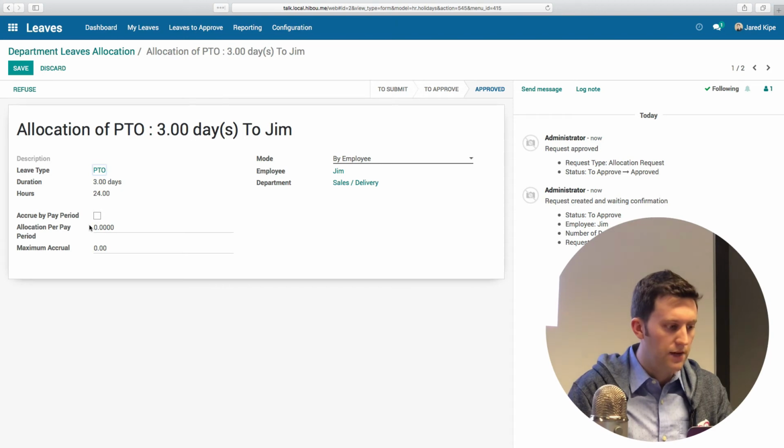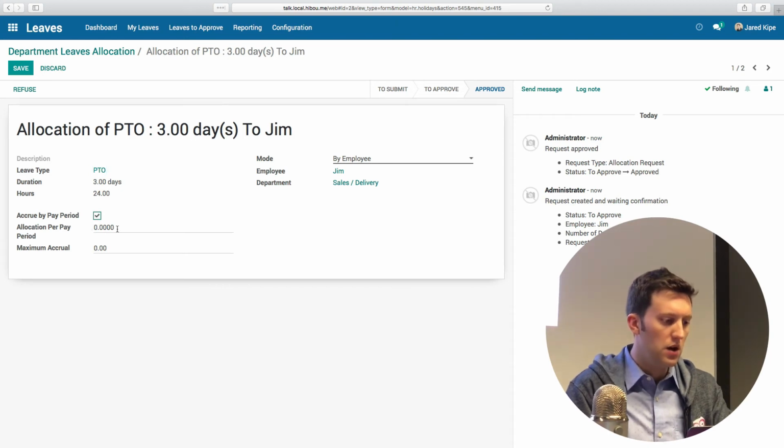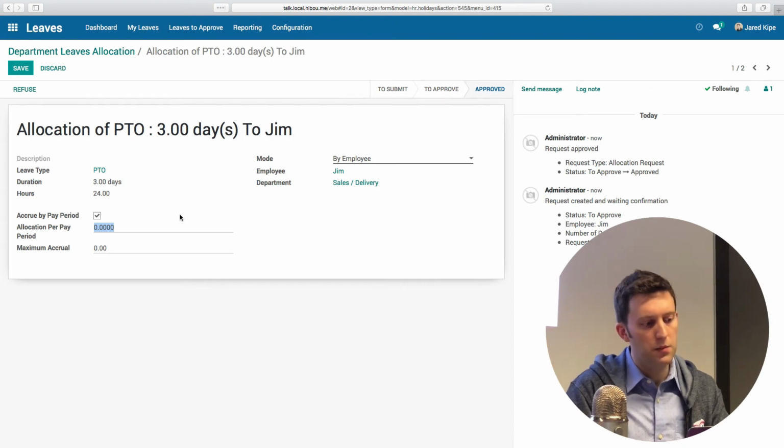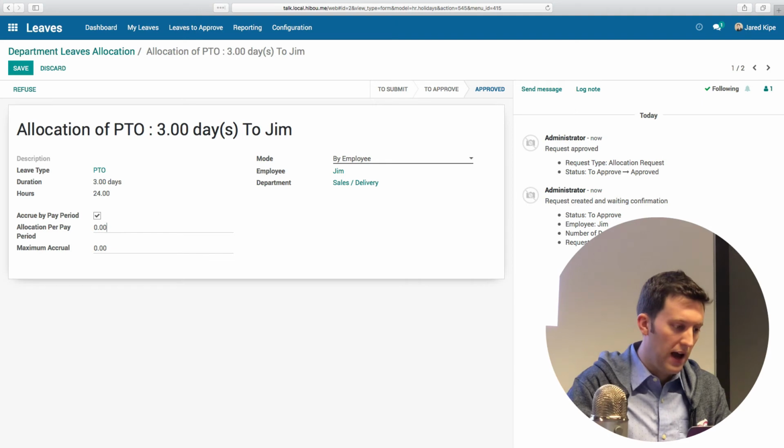But we can come and add the accrue by pay period instead. So accruing by pay period basically means that every time that you confirm a payslip, this part of allocation per pay period will be applied. Now, we could have and should have done this when we set up the first allocation, and we still should if we were going to continue to use that tag on new employees. But realistically, we can actually have a per employee kind of allocation, and this is just the outcome of what happens when you apply that tag. So we'll give Jim half a day.